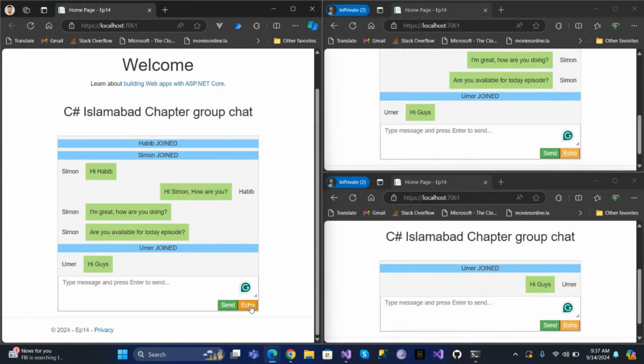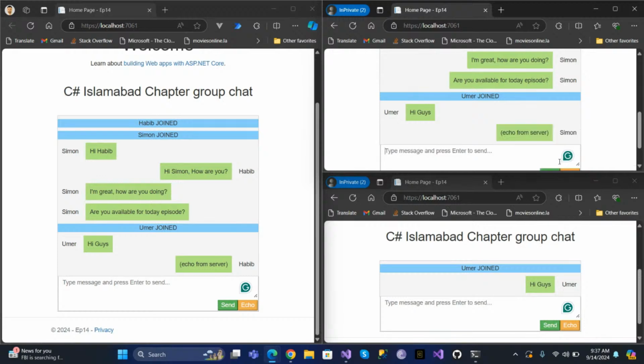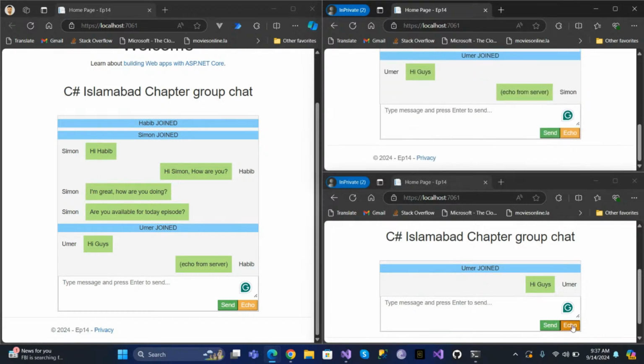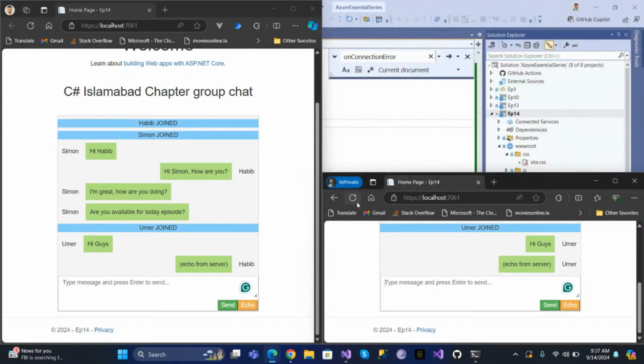And if you click on the echo button, echo from server. This is just for testing purposes, whether the server is responding or not. And echo means this. So echo works the same for all users. By echo, you can see that you can send specific messages to one user as well.